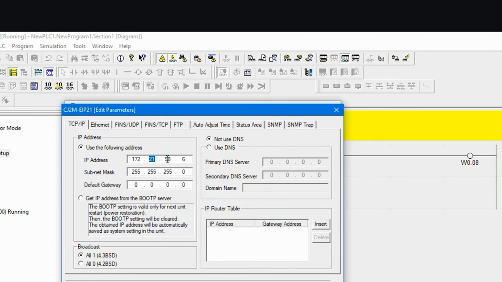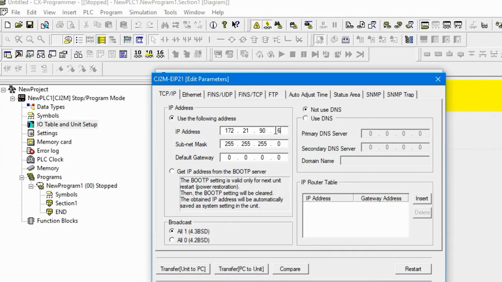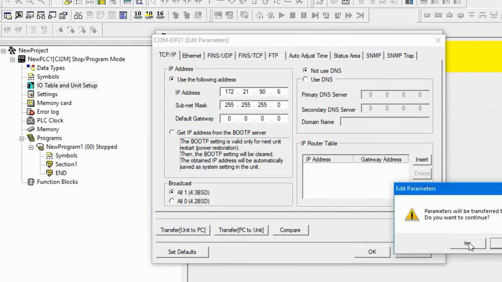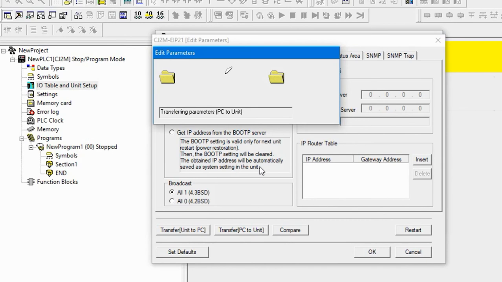And so this is where you go in and set your IP address for your PLC. And remember to make this last octet match with the node number switches on the front of the CPU. So my node number, or my last octet, is 6, and my node number setting on the PLC, the right switch, is 6. Once you've done all of this and you set your IP address and your subnet mask, then you can transfer from PC to unit. And you have to be in program mode for that. I'll just do it again. Transfer PC to unit.